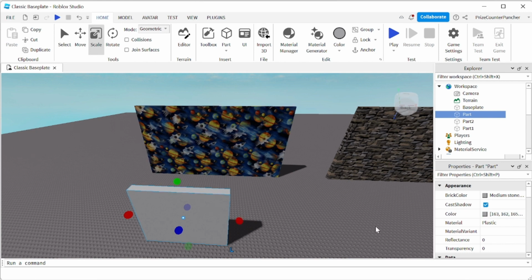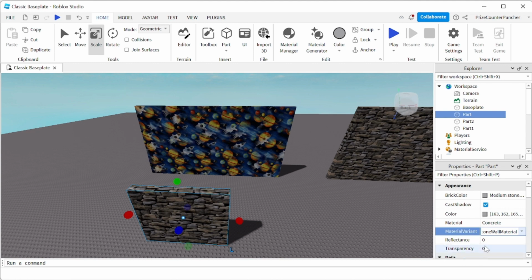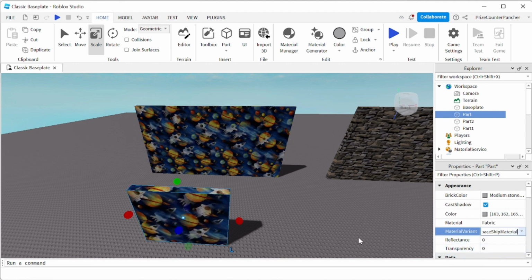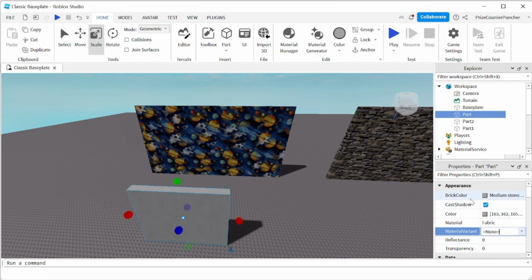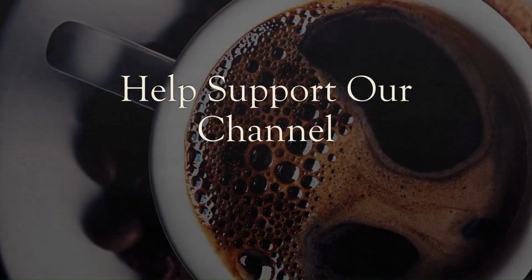Let me see if I can pick the material variant here from the list, right? From the drop down. So I already have two different material variants here. I can either make this an ancient stone wall, or if I like, I can make it the outer space. And the third option would be to select none, and then I can make my own part.